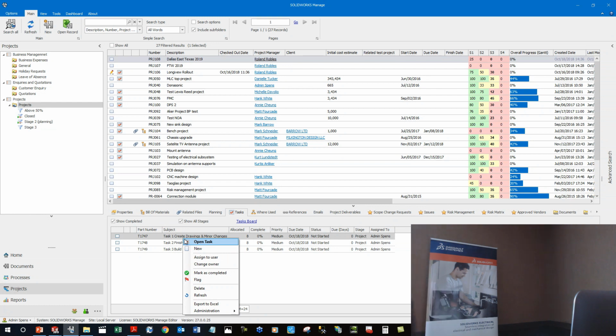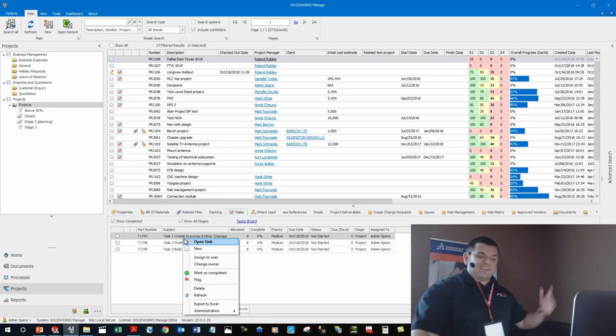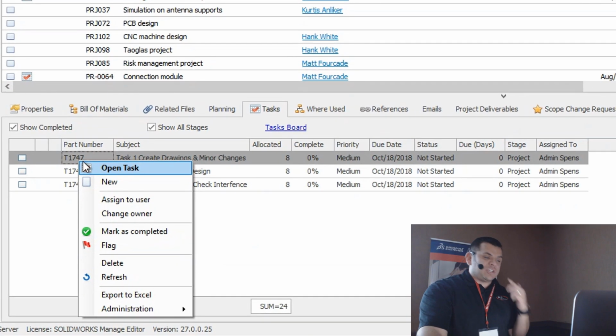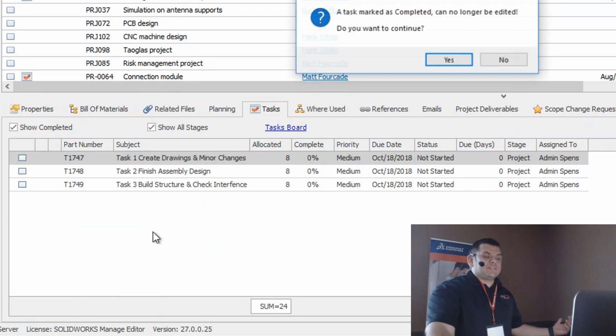So I want to show everybody in my organization I've completed my task, whether that is a SOLIDWORKS model, an analysis, or anything for that matter. So it's pretty simple to use Manage. Most of your functions, most of your actions are going to be via a right click. In this case, I'm going to mark this as completed.